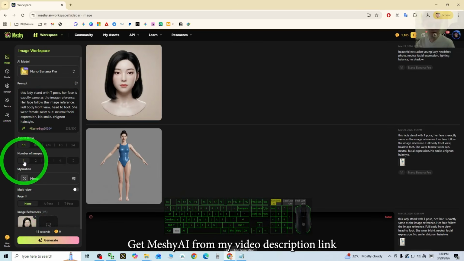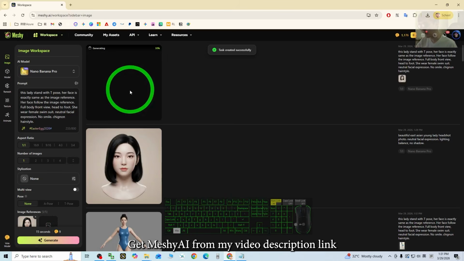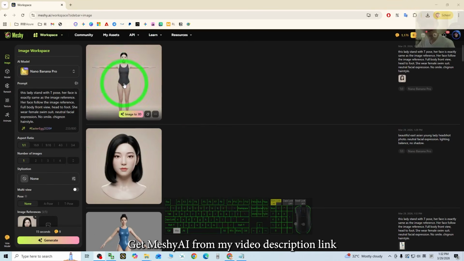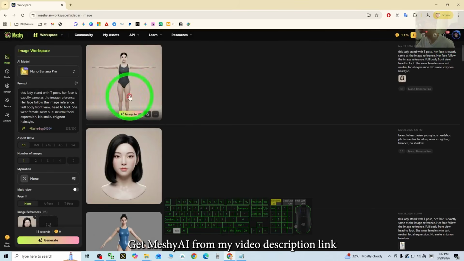Of course, the number of image, just choose one and click generate. It is going to generate another picture that we need for the AI. Now it is generating. You also need to wait for a few seconds until it finishes. Alright, now done, you can see the AI already generated the whole body, you can see, from head to toe. Okay, so we are going to use this.